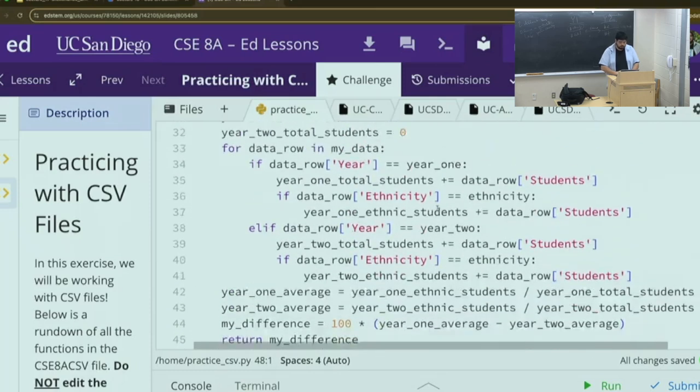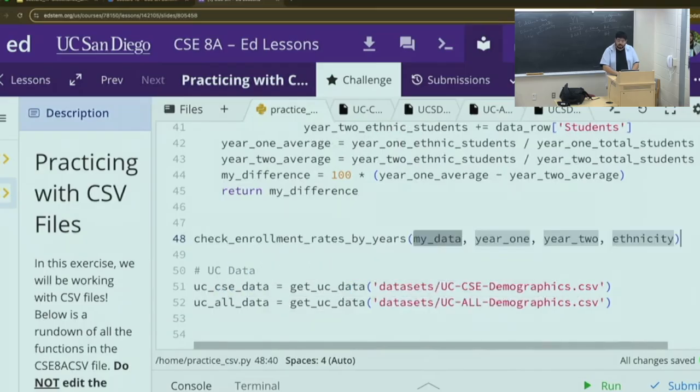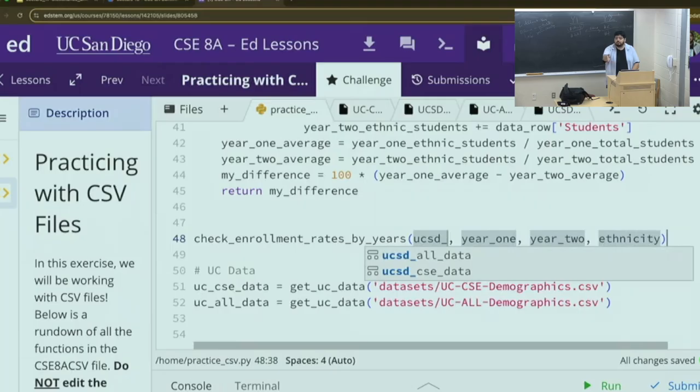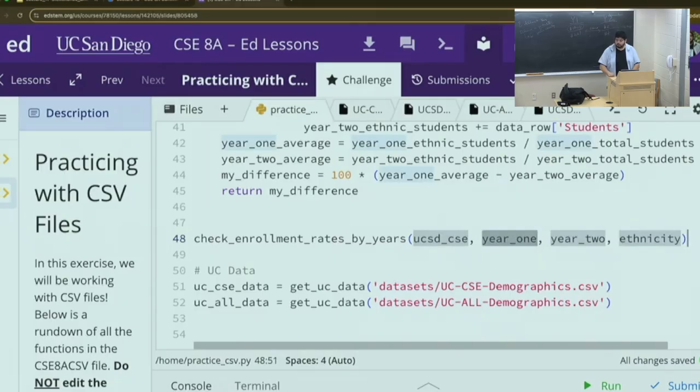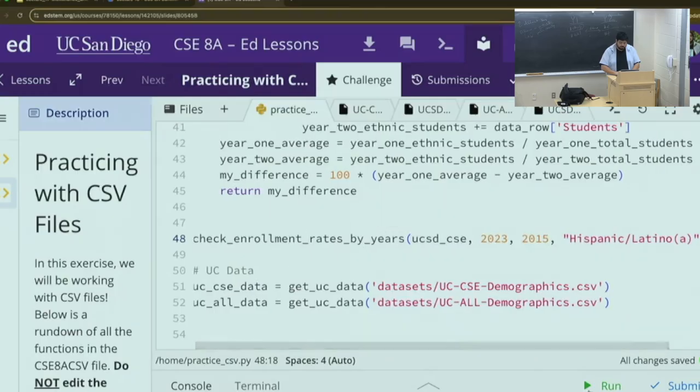We're going to call this, what's our function name? Check enrollment rates by years. Now, we're going to do UCSD. Do you want to do CSE or all data, Tyler? CSE data. Okay. What year do we want for year 1, Caesar? 2023. Great. Ella, what do we want for year 2? The data goes back to 2013 up to 2023. 2015. Let's do that. And then, Angel, what ethnicity should we look at? Latino. Okay, so this is going to be Hispanic, Latino, Latina. Okay. Run that.